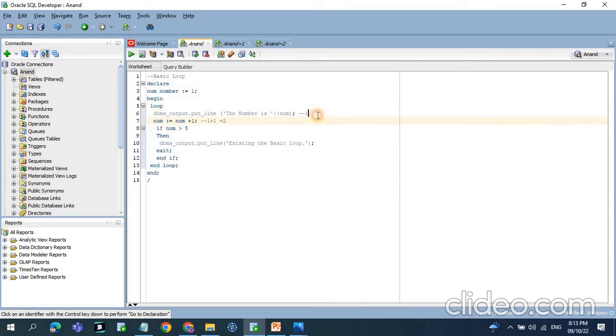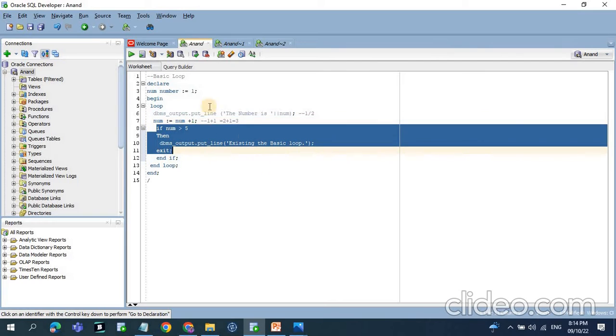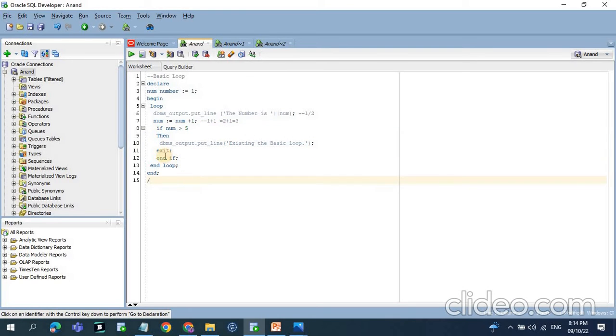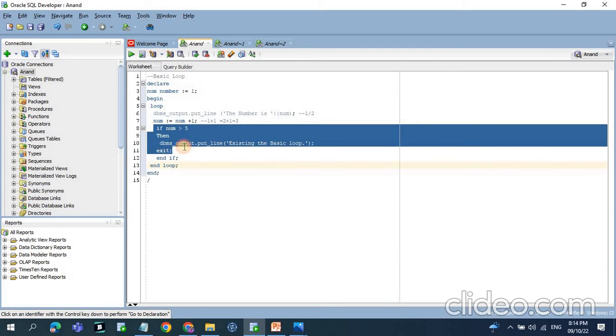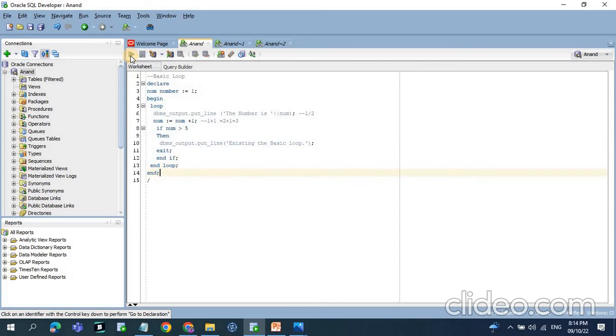And the second time when it prints, it will be 2. And again we are adding plus 1, so 2 plus 1 is 3. Again, 3 is not greater than 5, so it will not go into the if condition. So it will keep on repeating until a specific condition becomes true. This is the general rule for a loop. The loop will keep on continuing until a specific condition is satisfied. In this case, the number should be greater than 5. When it comes to this if condition, it will come out of the loop.